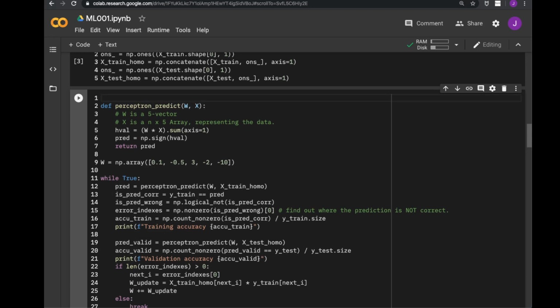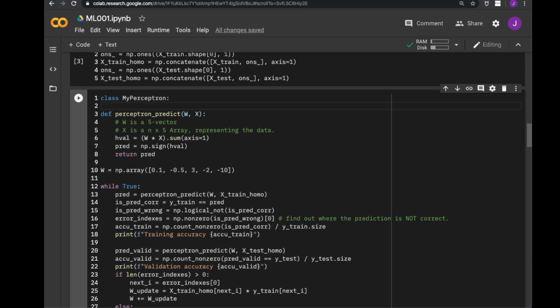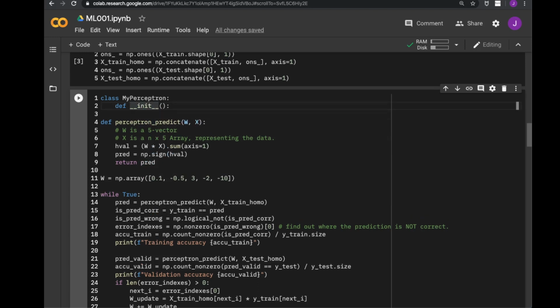In Python, you define a class in this way. Let's call that MyPerceptron. In the class, you will need an initialization function. If you have used C++ or Java, this is a constructor of a class. That is, when you use this template to realize any object in the memory, this function will be firstly called.